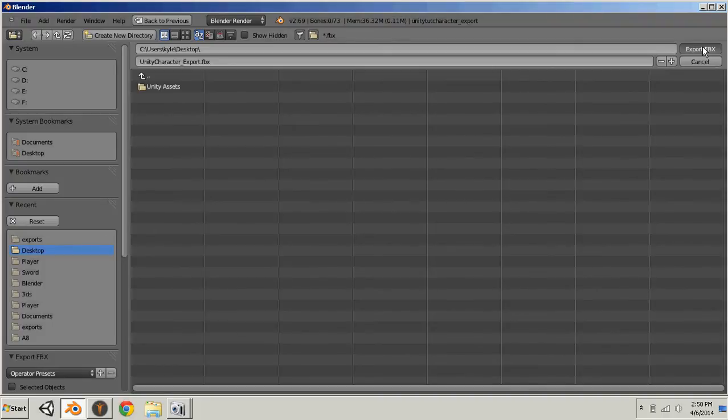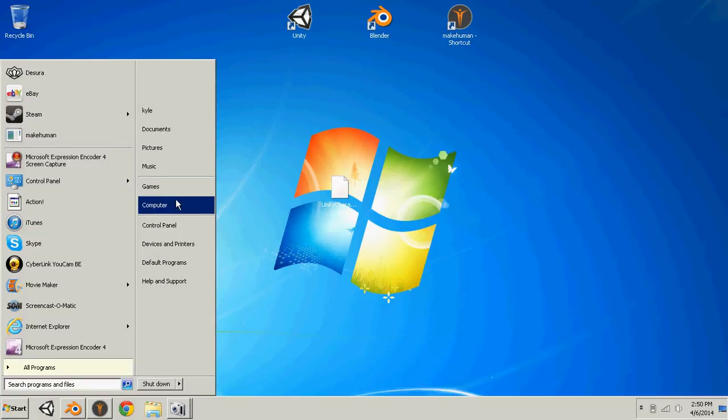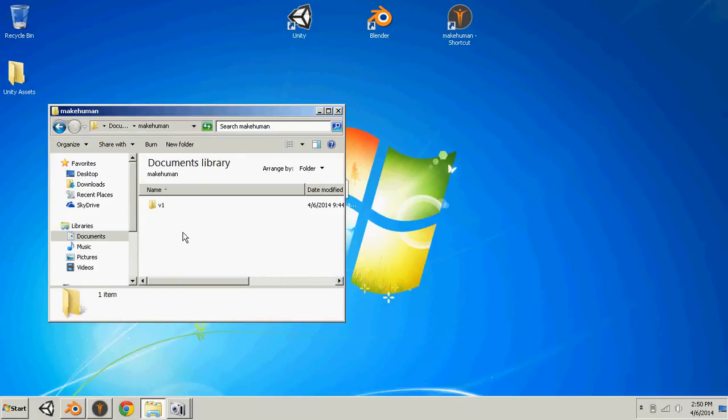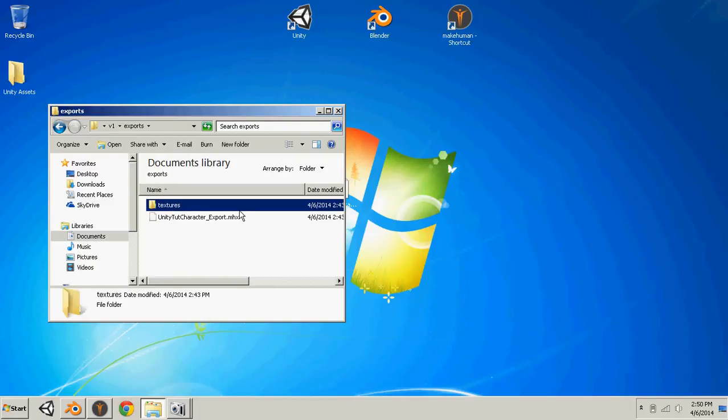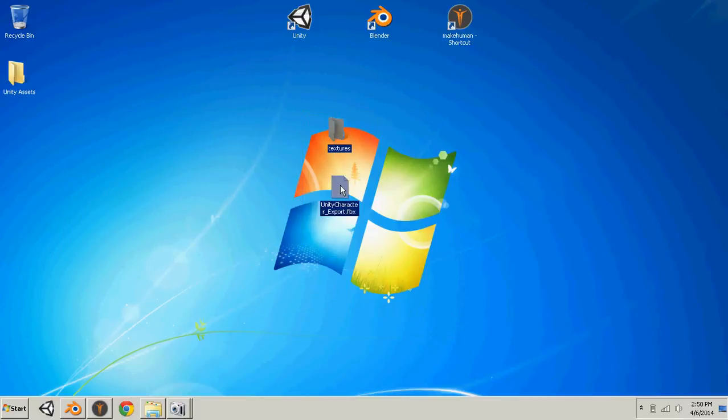It may take a second, considering the fact that we gave them an animation. The more animations you give your characters, the longer it's going to take. So this is what we need, but first things first, we're also going to go back to our documents. MakeHuman, version 1, exports, and find your textures. It's wherever you saved it, but that's where I saved it. And this is what we're going to need to import to Unity.